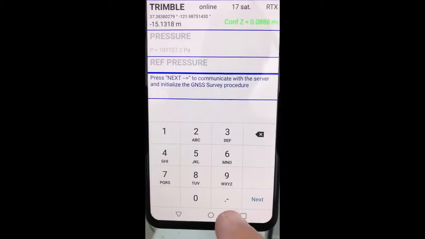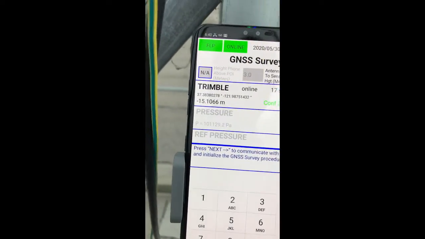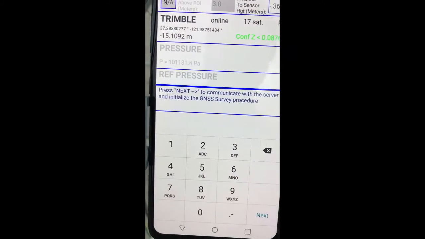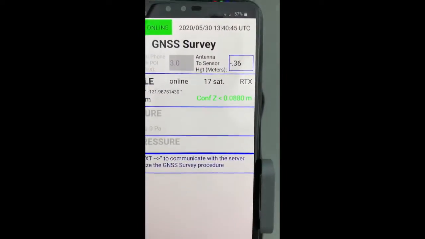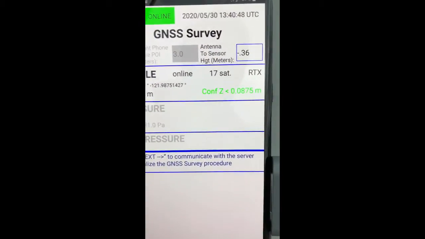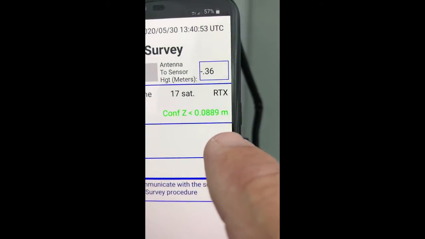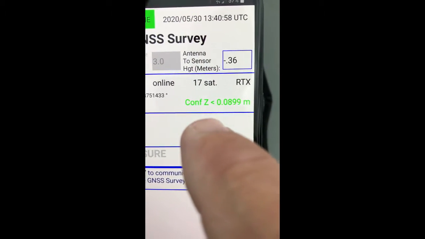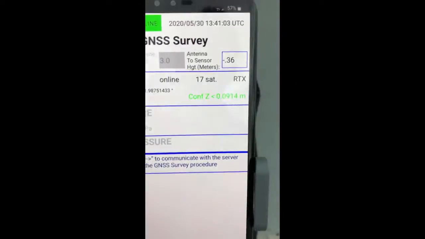To get negative, you must hit this twice fairly fast. You can see I have the negative up there. Now I'm going to go 0.36. Next, arrow down. And as you can see, I already have 17 satellites, RTX correction, those are both right here. And I've got my Z confidence really fast, already down to 0.08. I'm in a good location, and I've had my R2 running prior to getting up here on the roof.